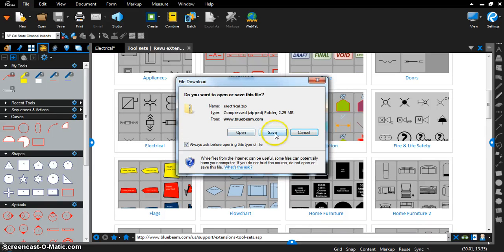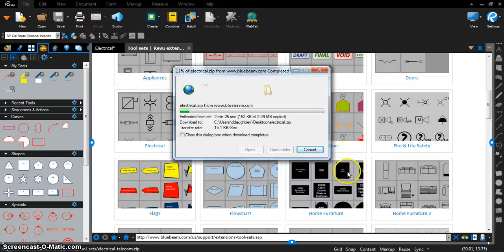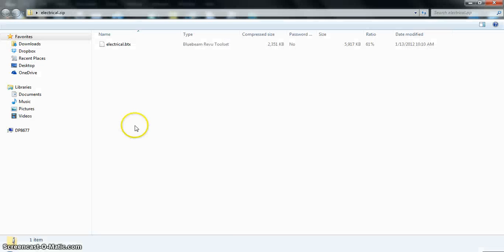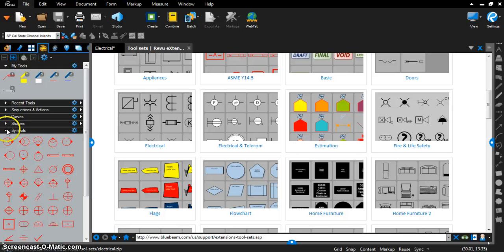If you go here and you click on one of them, it's going to ask you to open or save. Like I said, you have the ability to save it. I'm just going to save it right here to my desktop. But you have the ability to save it to your desktop, you have the ability to email it, you have the ability to save it on a network drive, and people can just download and import to Bluebeam. So as soon as this downloads, I'm going to import it into Bluebeam.